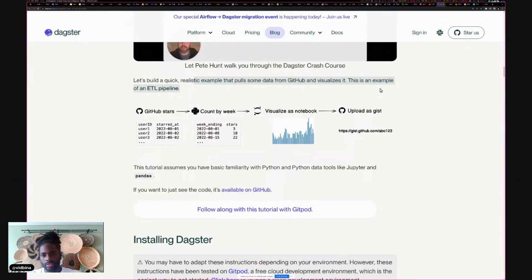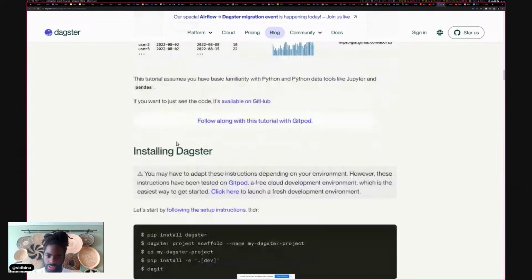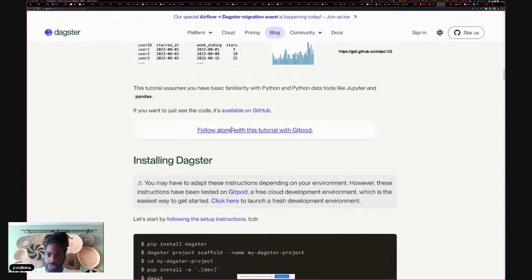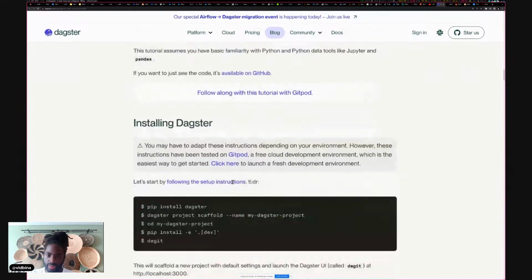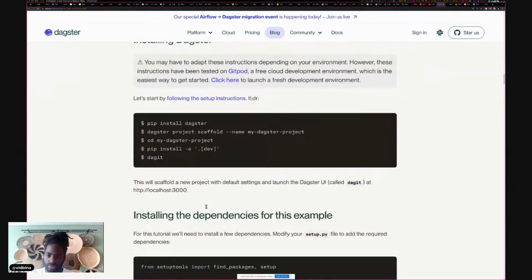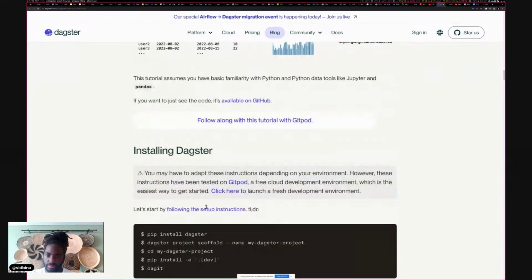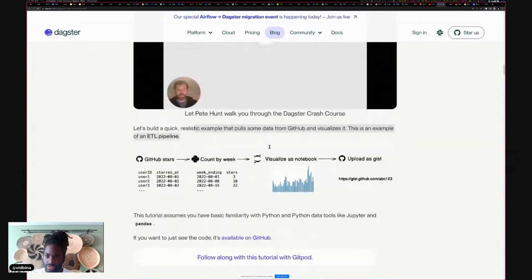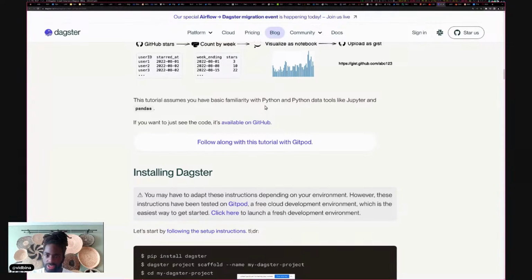Yeah. So what do the GitHub stars tell us? Okay. You may follow along with the tutorial. Okay, that's one thing. But then we start with pip install. So now we're dealing with environments. Pip hell, it's scratched out. So let's figure out how to do this inside of Dagster.